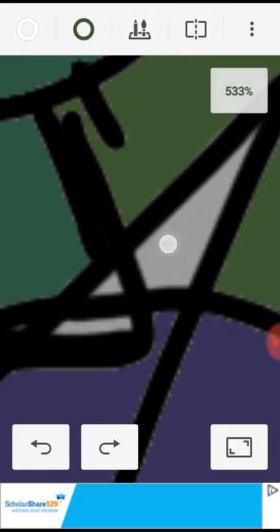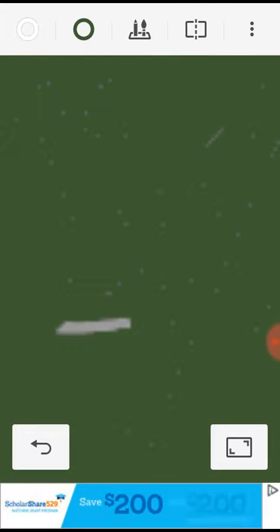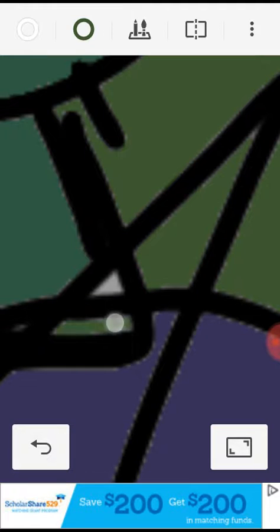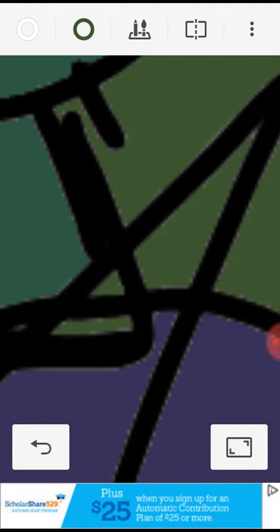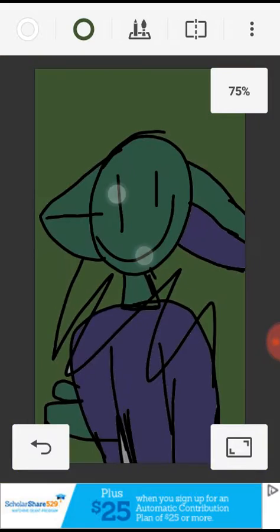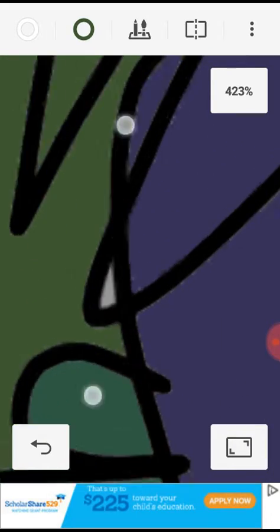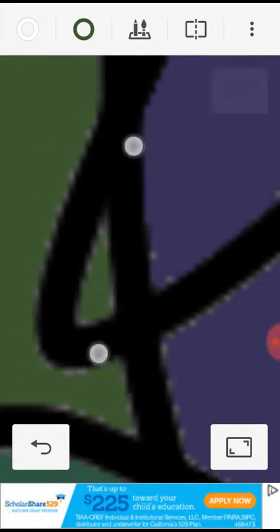We better color in his hair, Mommy. Color in his hair. It's horrifying. I know, right, Mommy? It's beautiful. This is horrifying.